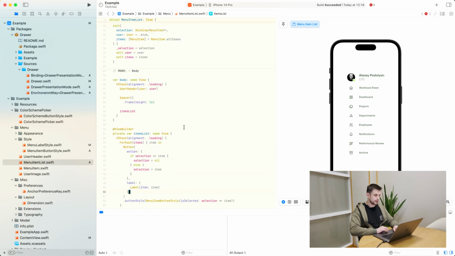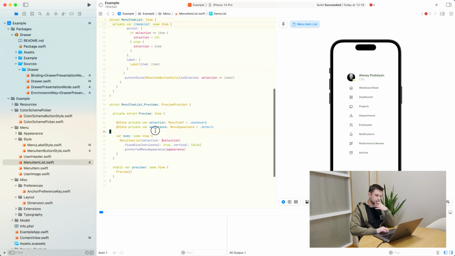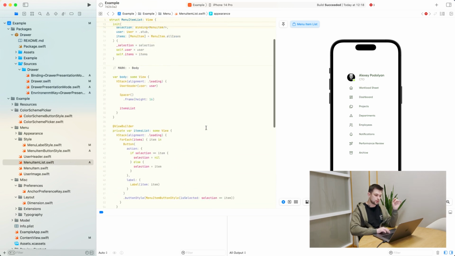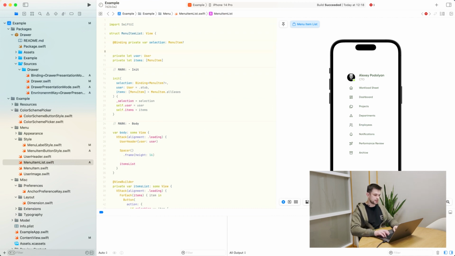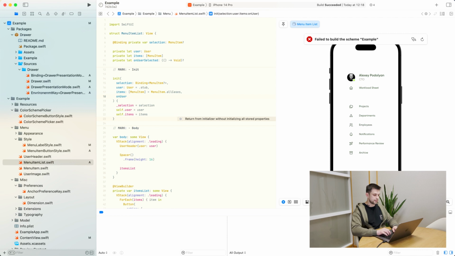Next, you also notice that we are passing the appearance. And how do we control it? How about just adding some sort of workaround, since we just want to check out how the menu collapses and expands itself. Let's add an action handler whenever the user taps on the user header. I think that should be sufficient for our example. Let's call it on user selected, and this is just going to be a closure, and let's pass it here.